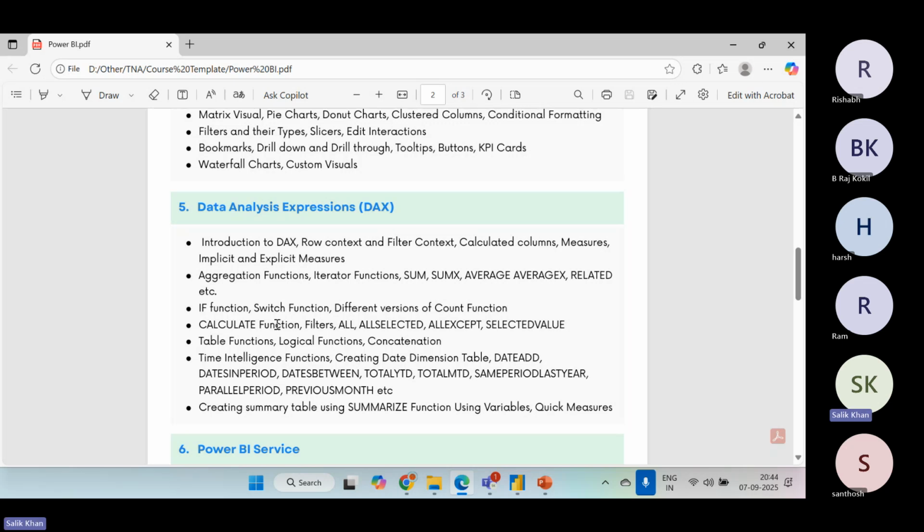And then we will also discuss the time intelligence functions. If we have to create a date dimension table, what are all the time intelligence functions that can be used to create such a table? We will discuss those things as well.